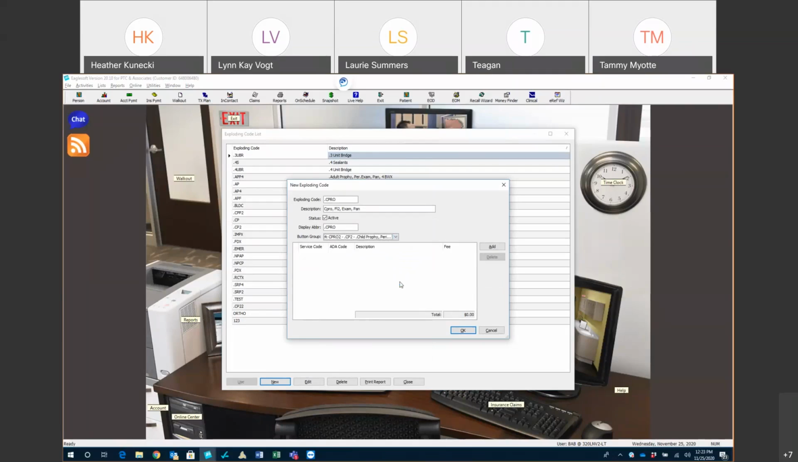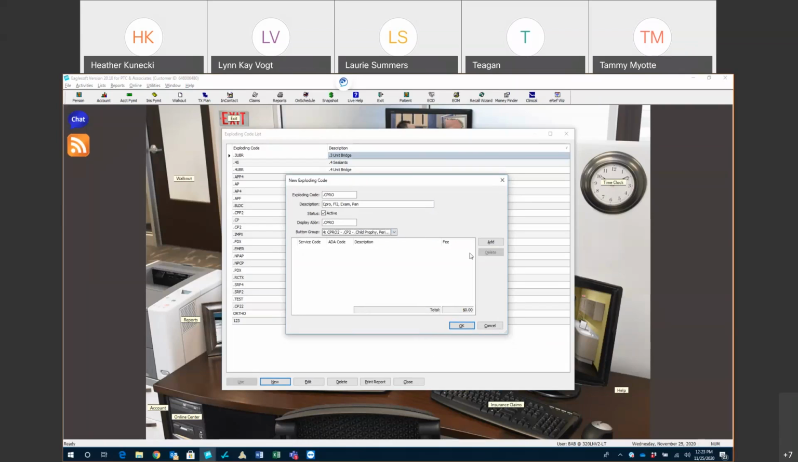So similar to the way you add the button codes, only the exploding codes have to be added to buttons through the exploding code list. Service codes can be added to the button group list through the service code list. So it's just a little finicky. It'll yell at you if you try to add an exploding code, and I'll show you what it will do if you try to do it in the wrong screen.